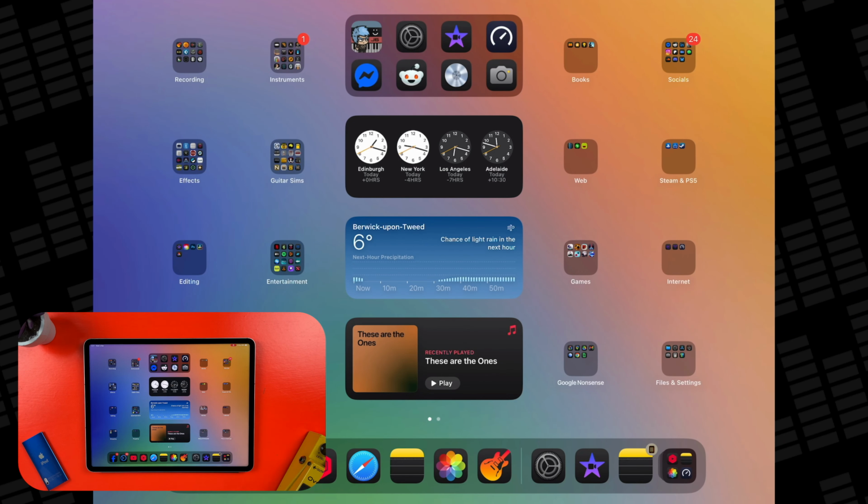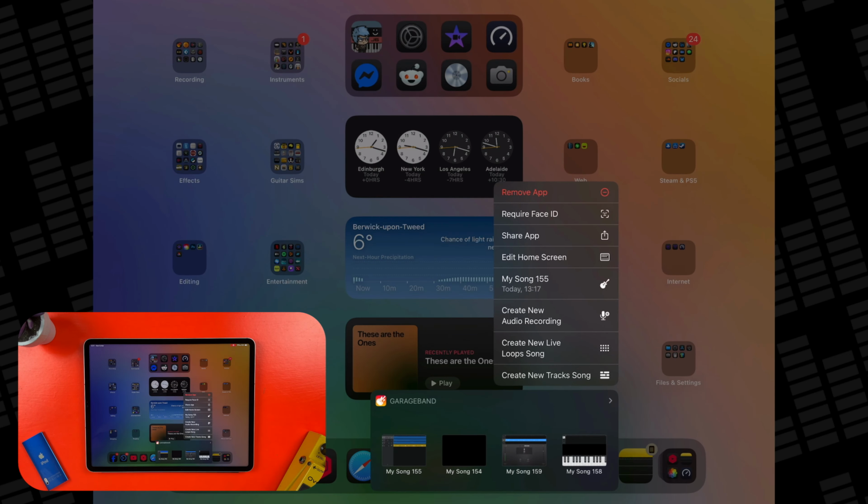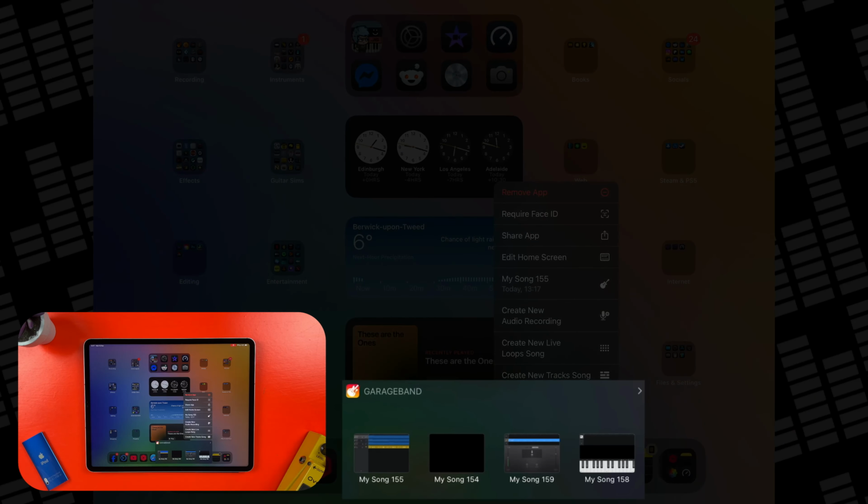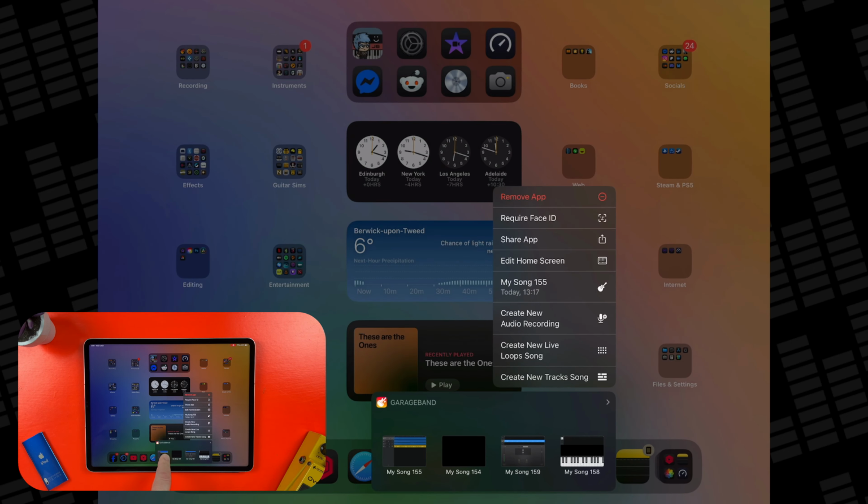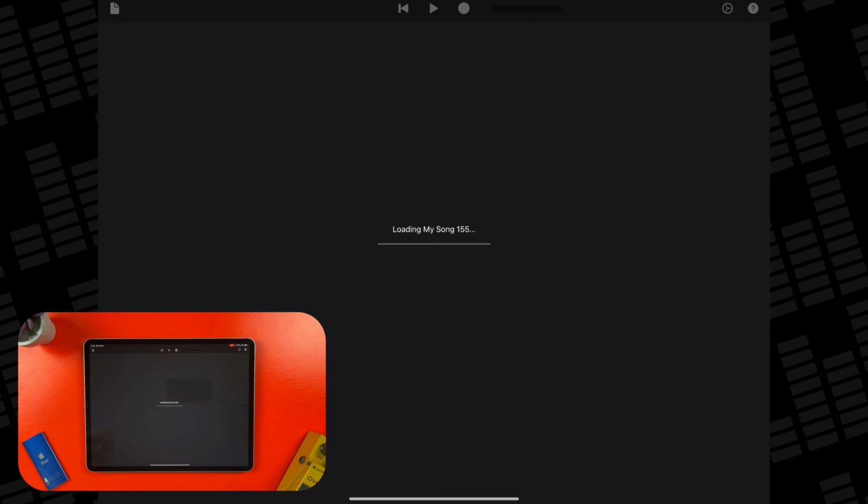On your iPad or iPhone's home screen, find the GarageBand app icon, and instead of tapping it like you usually would to open the app, instead press and hold on it. Two menus will pop up that give you loads of options. The menu at the bottom here allows you to select from your most recent projects. Just tap on one and it'll open right back up for you.